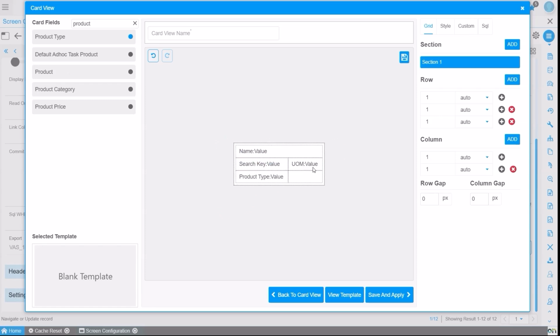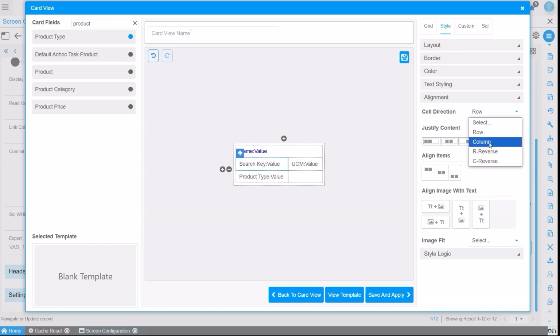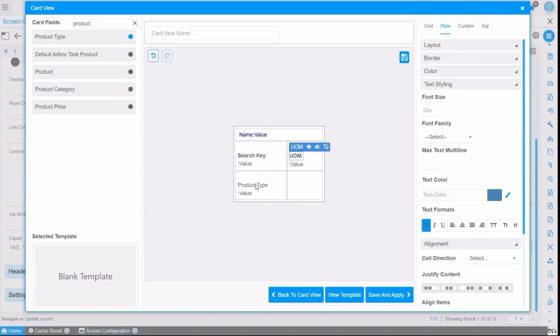Once your structure is in place, you can customize the card view further by applying various CSS properties under the Custom section. You just click on it, then you select the cell. For example, you will apply the color property and set the color as blue. Now you can see for this particular item, the font color is set as blue. Now you will change the cell direction to column, and you will make the labels bold.